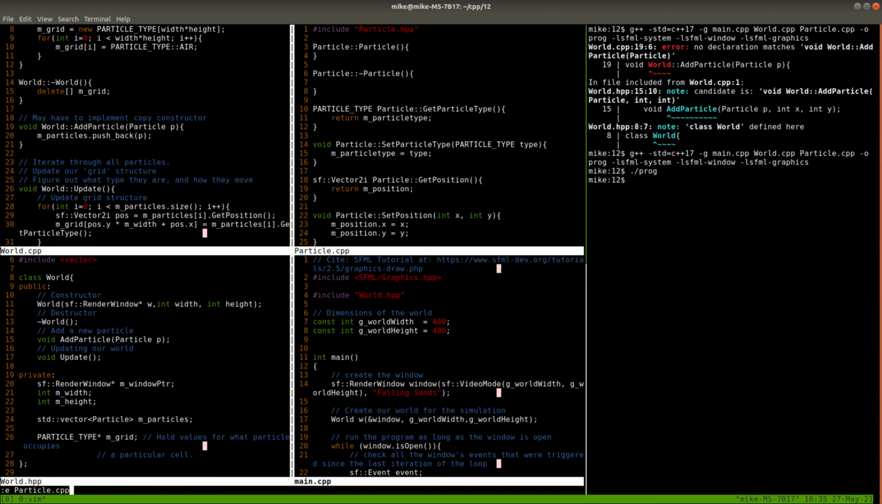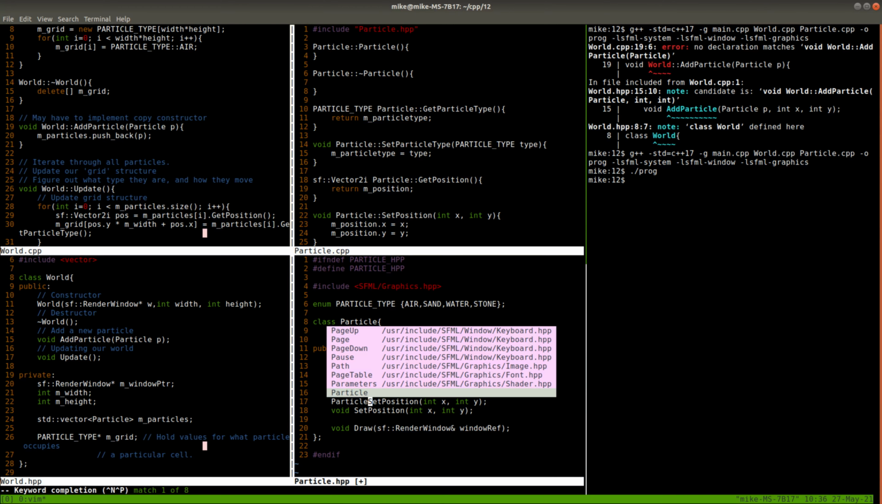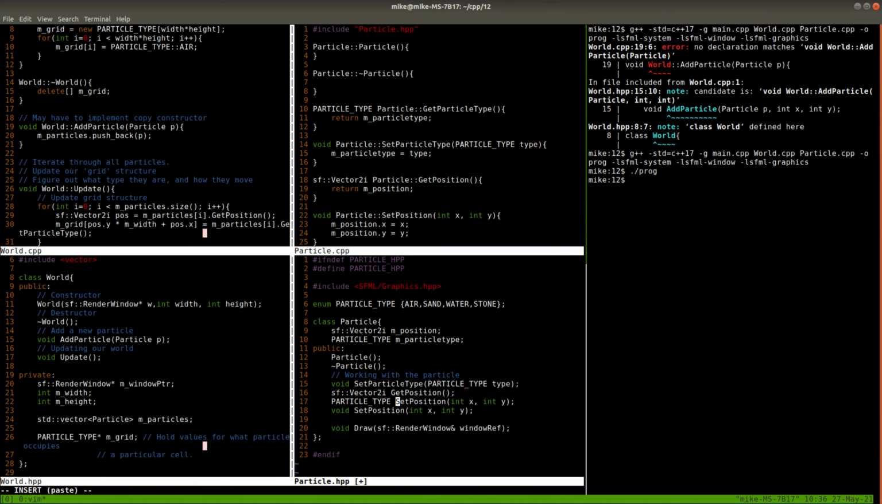So that's sort of half the battle. It looks like we're adding a lot of functionality, but when we look at the interface here, it's actually not doing too much. Most of the functions are just getting or setting some value here. Okay, so particle type here, get particle type.